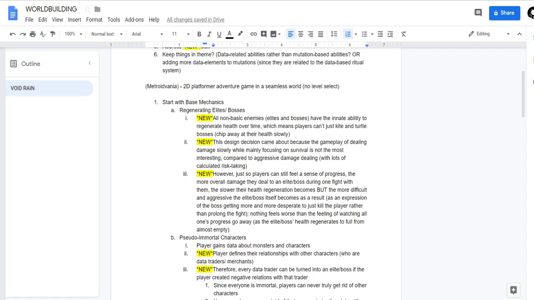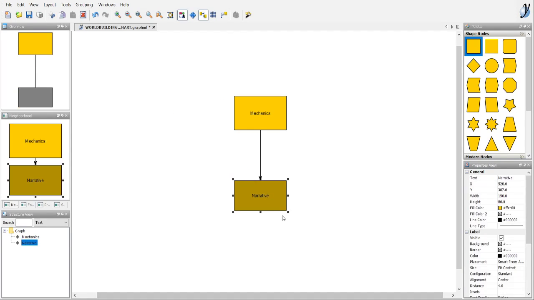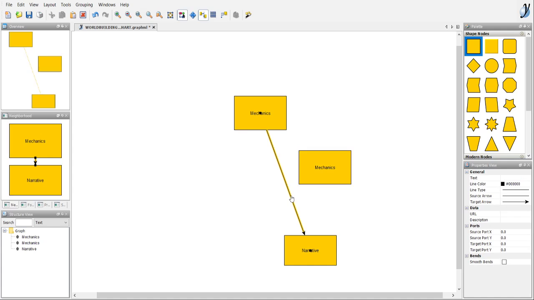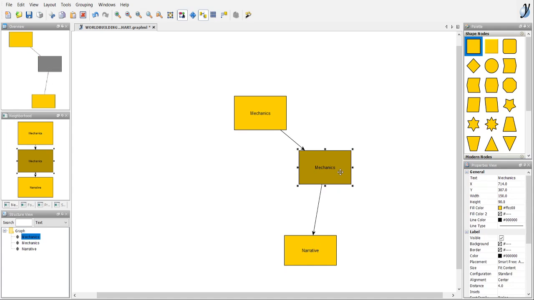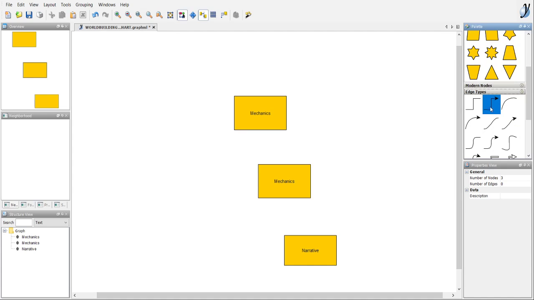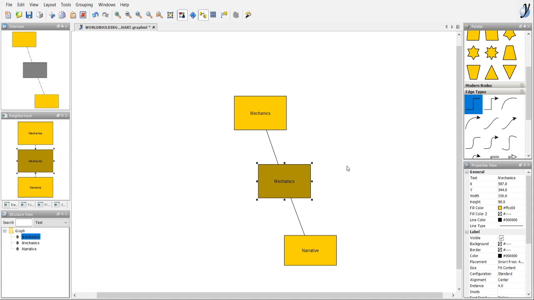For example, over here, let's say we had one more thing that comes in between. So we delete this, we do this. And actually, I should probably delete these and use a different kind of edge. This, like that. This is where we detail the interaction slash connection between a mechanic and a narrative.